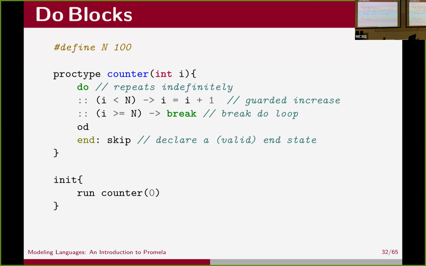Again, this has a very C flavor, so we can also define preprocessor macros in the way that we all know and love. And here, this is perhaps the most important keyword in Promela: proctype. So proctype allows us to define a process or a template of a process. You can think of it as a class, or whatever your favorite notion is for this. We're defining one called counter here, and it can take parameters. So we're taking an integer i, which is the initial value.